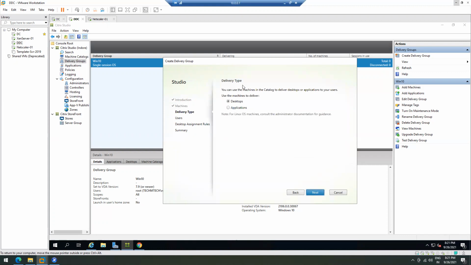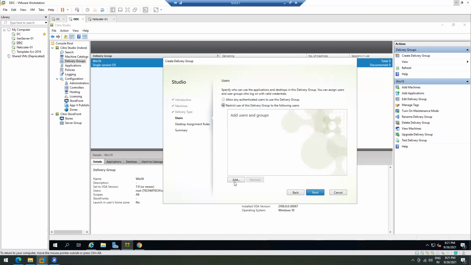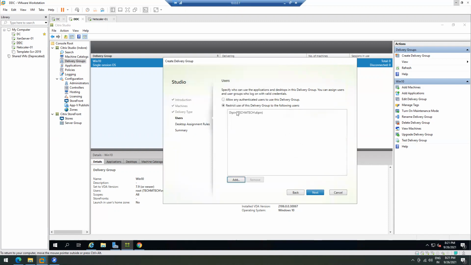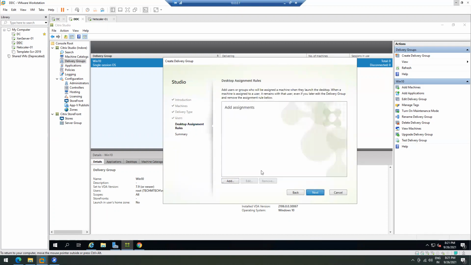Now it will ask for a delivery type. We are going to deliver the desktop. Next. Now it is asking for a user, to which user we have to restrict that machine catalog. Let me select this one and I have to select the user, that is Dipin. So only Dipin will be able to access that particular machine catalog. Click on next.